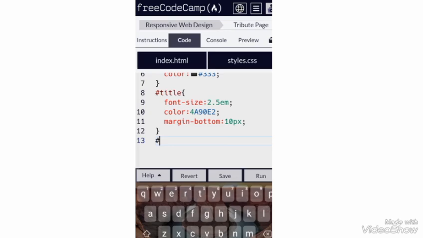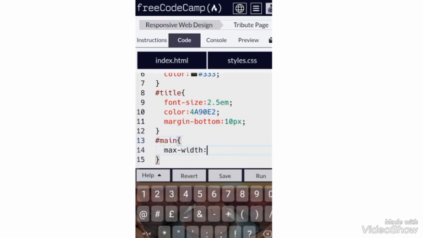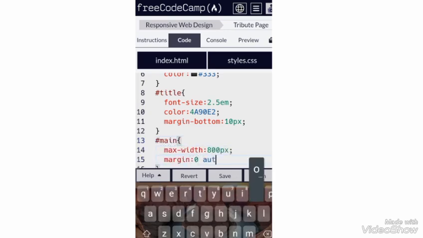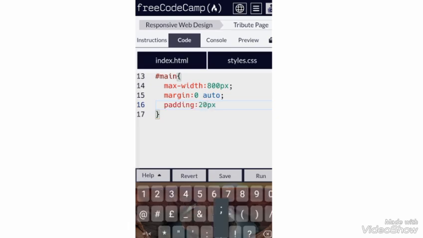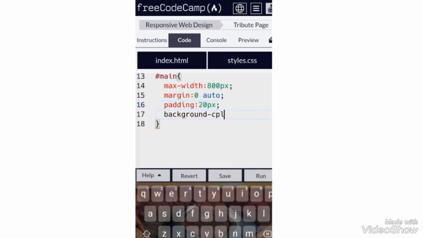Adjusting the main content box. We style the main section to look professional. We set a maximum width so it doesn't stretch too wide. We center it on the page. We add a shadow effect for a modern touch.